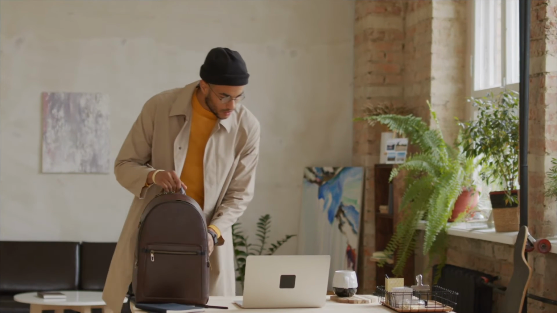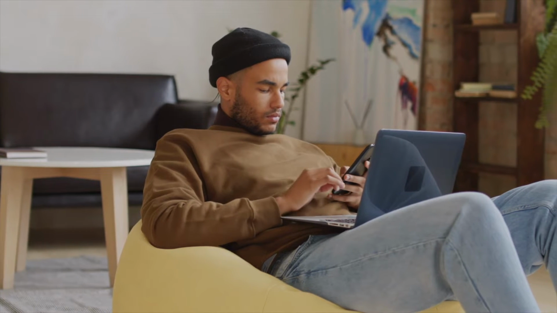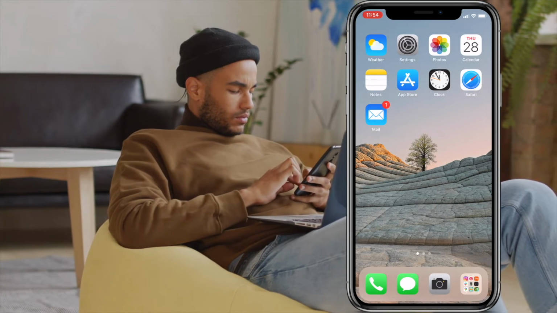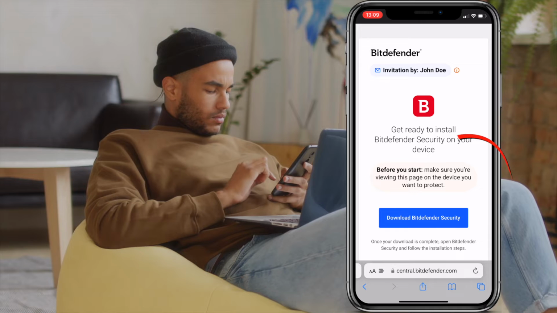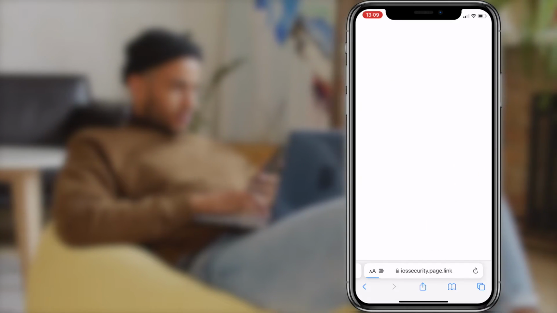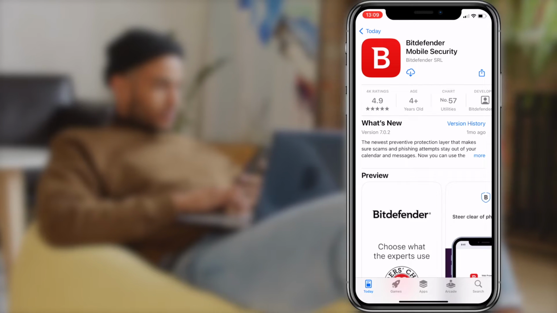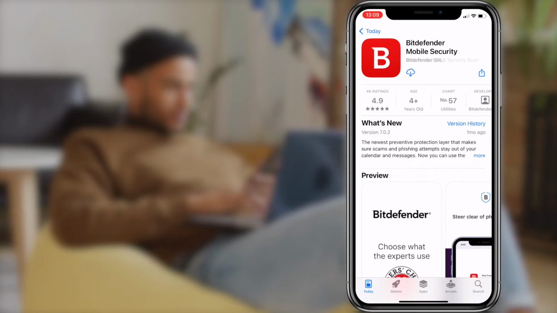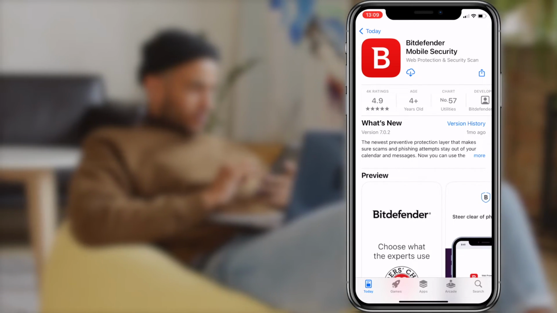Next, go to the other device on which you want to install Bitdefender. Open the invitation you received and download Bitdefender. On smartphones and tablets running Android or iOS, you will be redirected to Play Store, respectively App Store, to install Bitdefender.